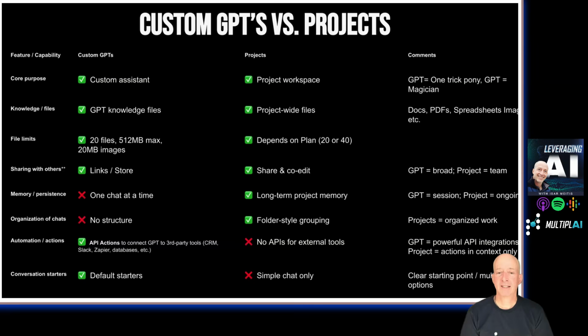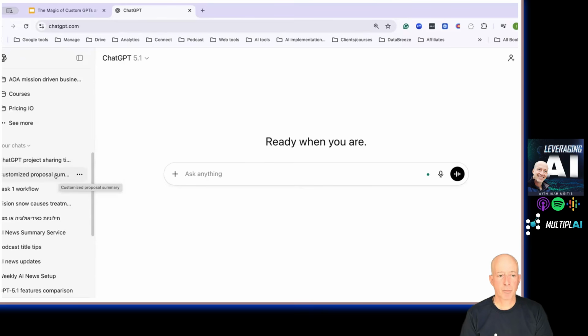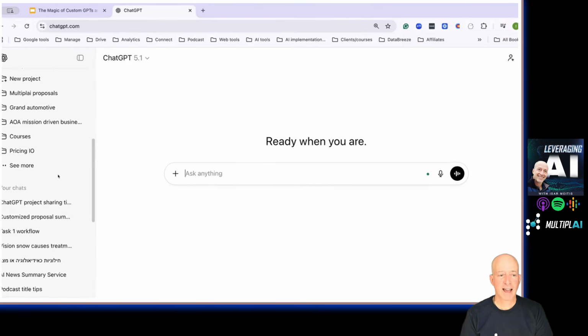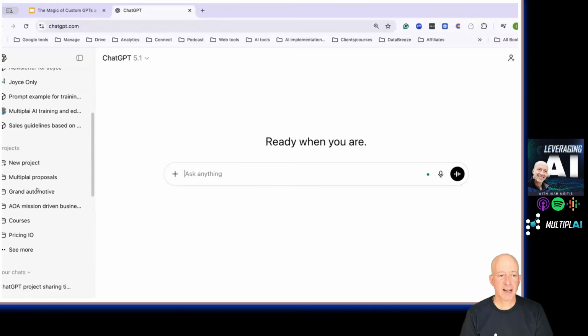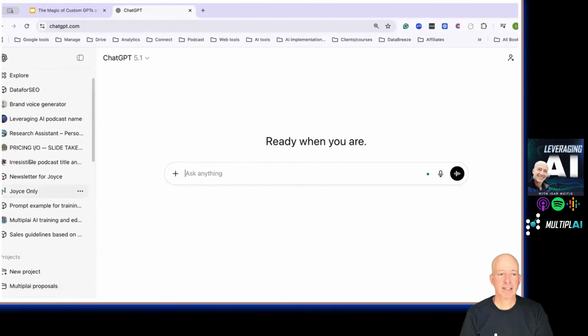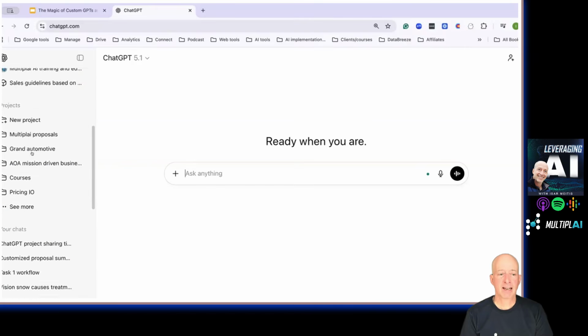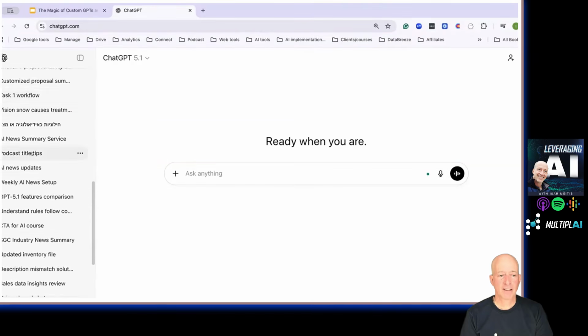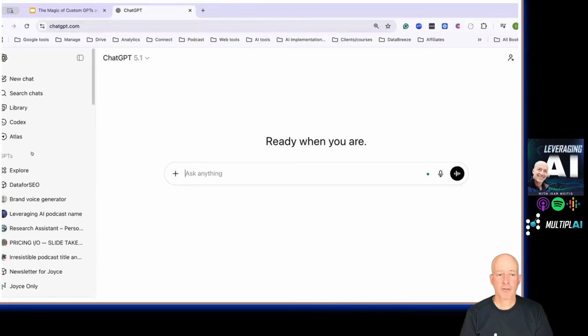Benefit number two is the organization of the chats. If you use a custom GPT, every time you use it, it creates a new regular chat inside of ChatGPT. I will show you an example so you understand what I mean. As an example, you can see here customized proposal as one of the regular chats that I had. It says your chats, and it was done with the custom GPT, meaning every time I run the custom GPT, it creates a completely regular chat as part of the very, very long list of hundreds of thousands of chats that I have done with ChatGPT in the last 3 years.